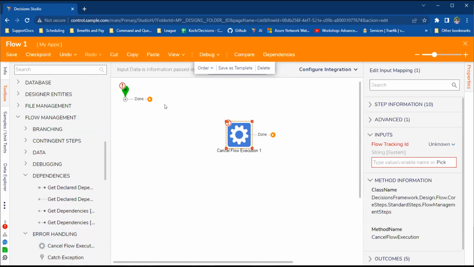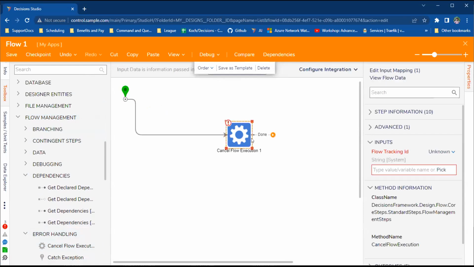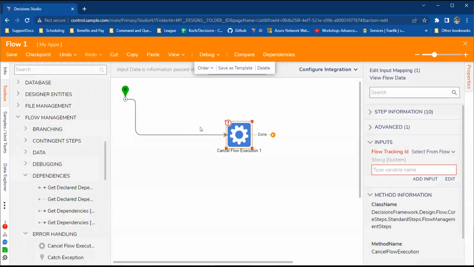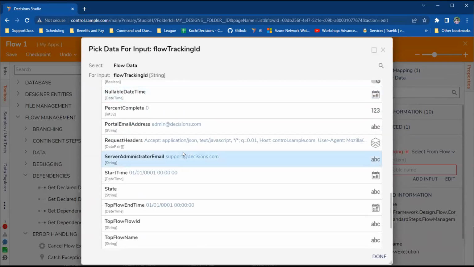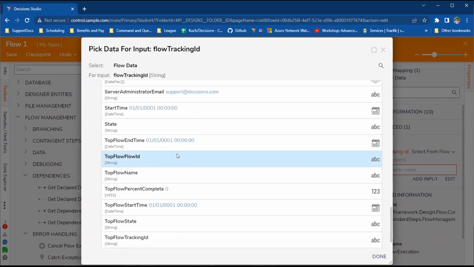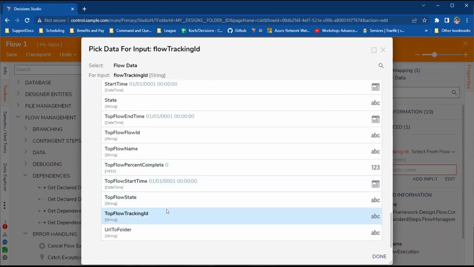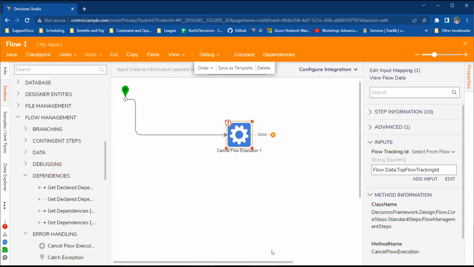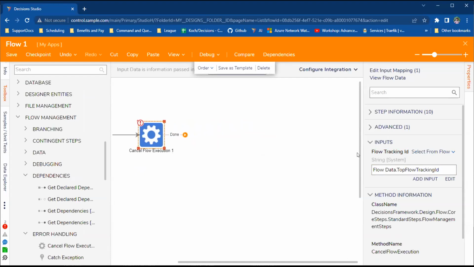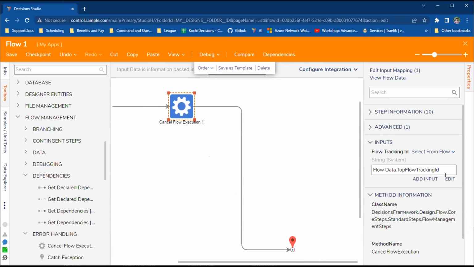So I think with a single nested flow, you could do something like parent flow ID from flow data. I believe we exposed the top flow ID or top flow tracking ID. I'm wondering if this will give us what we need. Let me try to nest this within a couple flows.